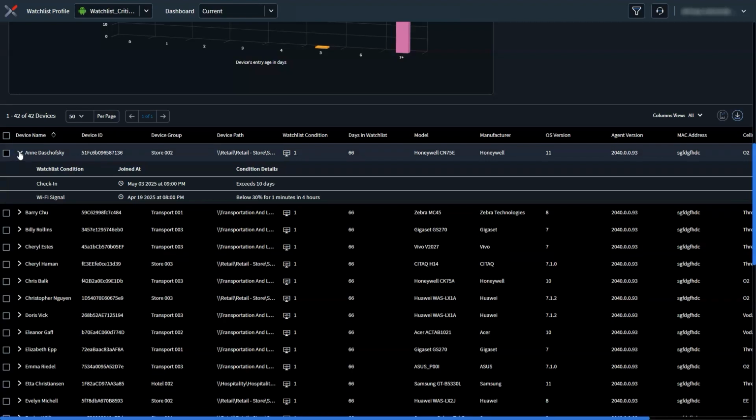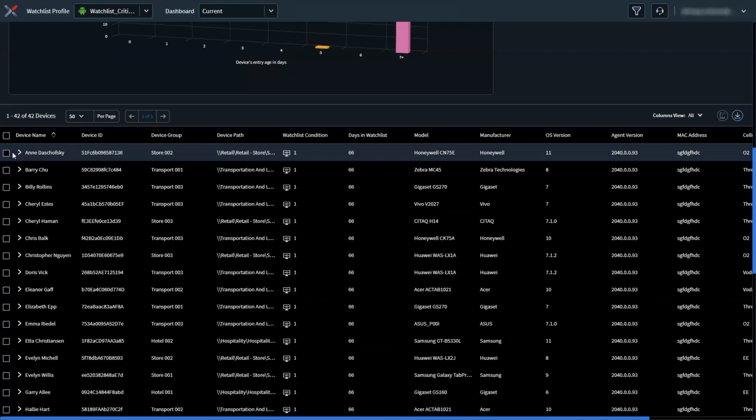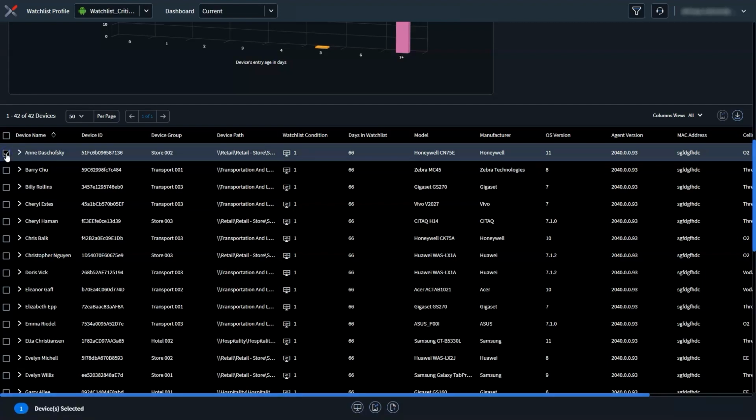This allows you to track how long a device has been underperforming and evaluate whether the issue is escalating, persisting, or resolving. For instance, if a device has been repeatedly violating battery thresholds for multiple days, it might be time for a replacement or remote maintenance.